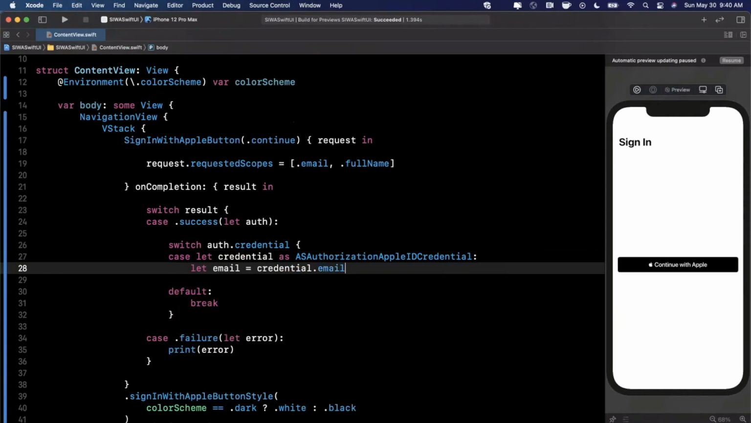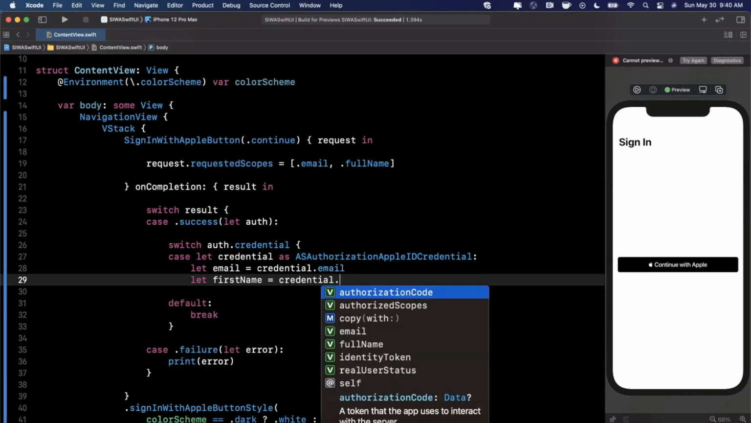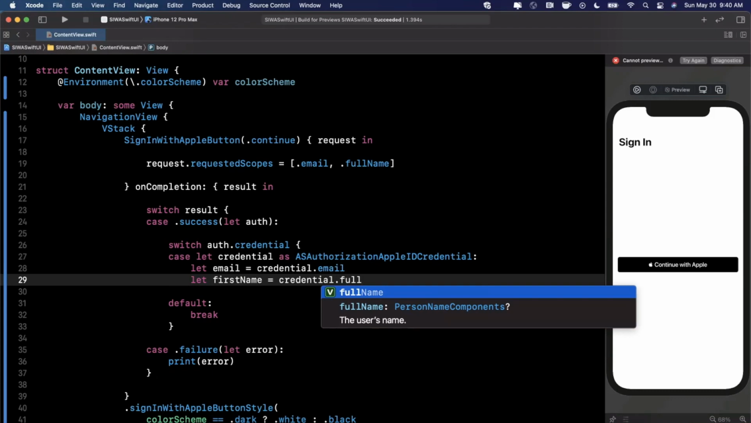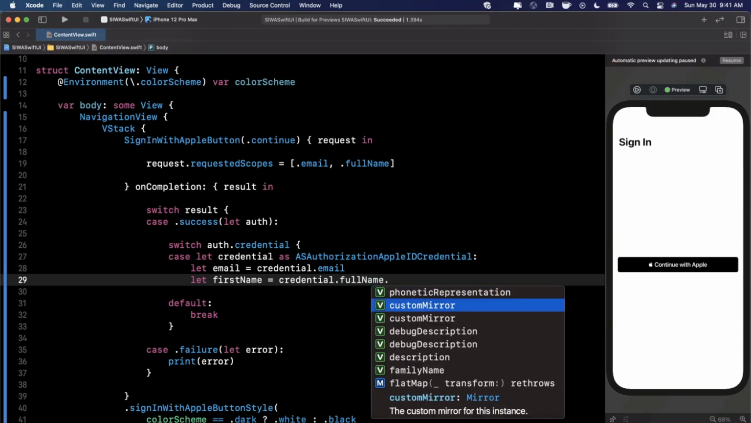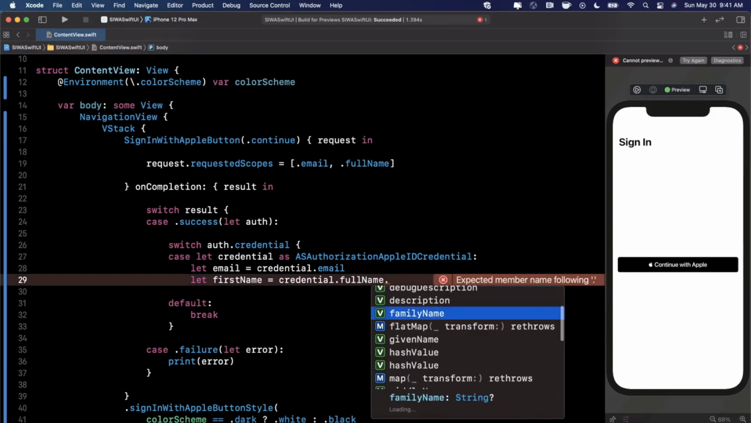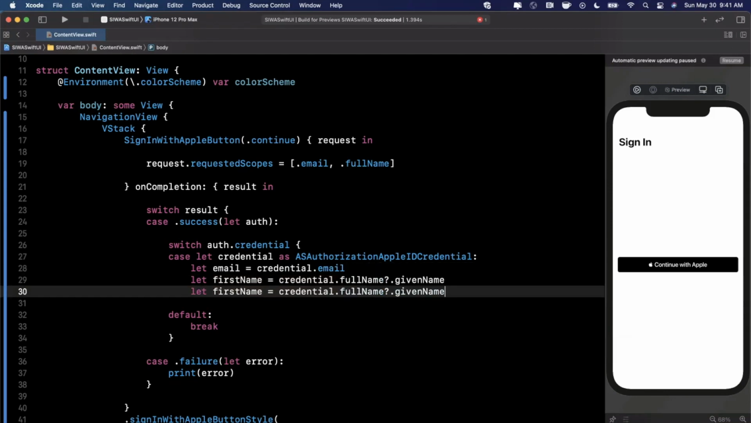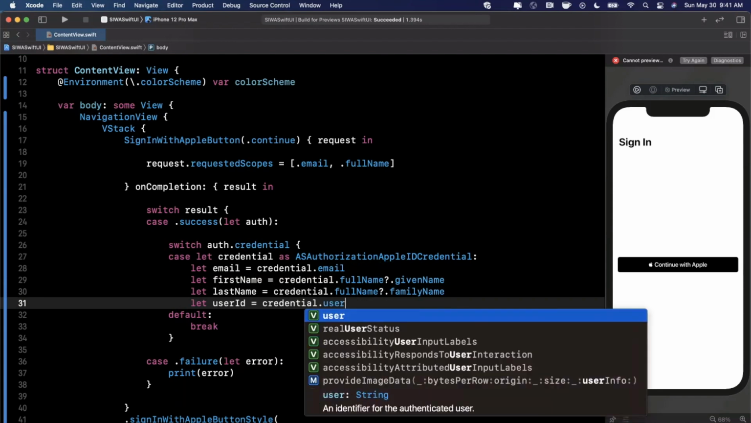Pretty simple. Then we can also get their first name from credential dot, I think there is a full name, which has components on it. And I think they call it like given name and family name. So let's see what they call it. We've got a family name, which is their last name. So we've got given name, which is what we care about. And this is family name, which is their last name. And most importantly, you can get their user ID that Apple provides by saying credential.user.